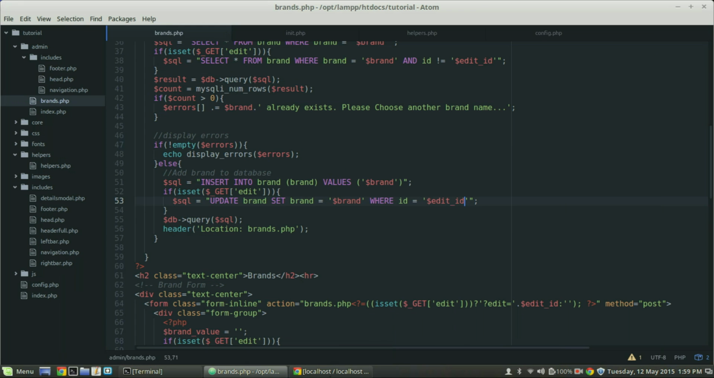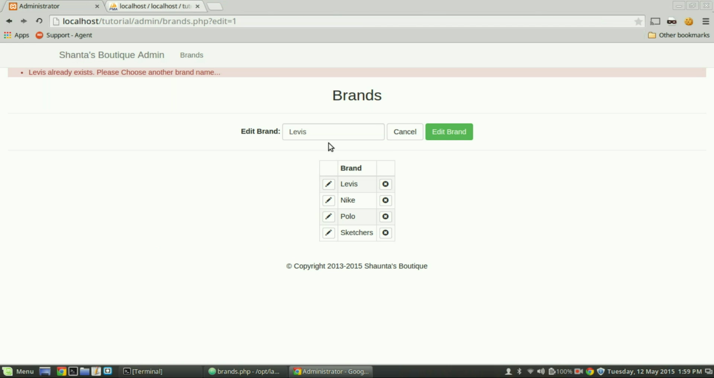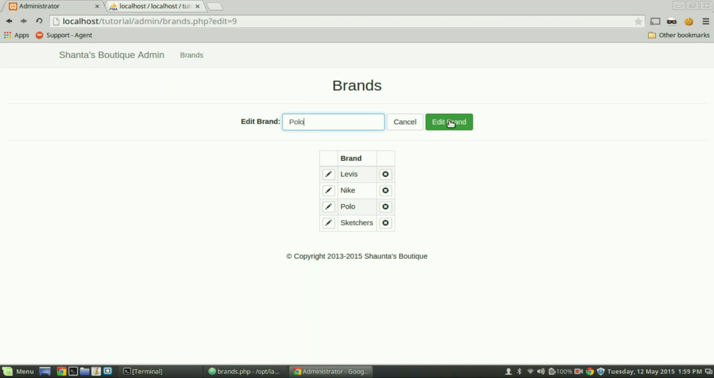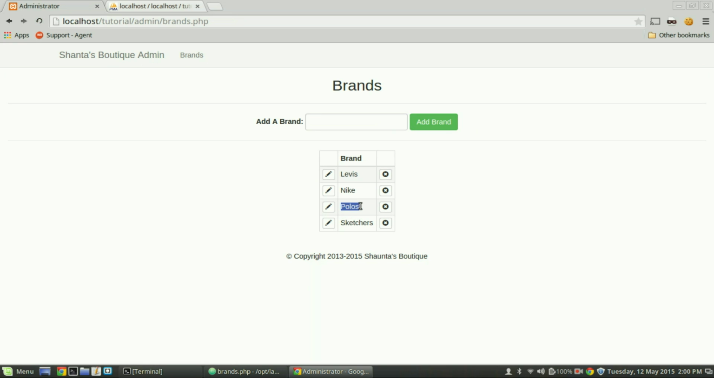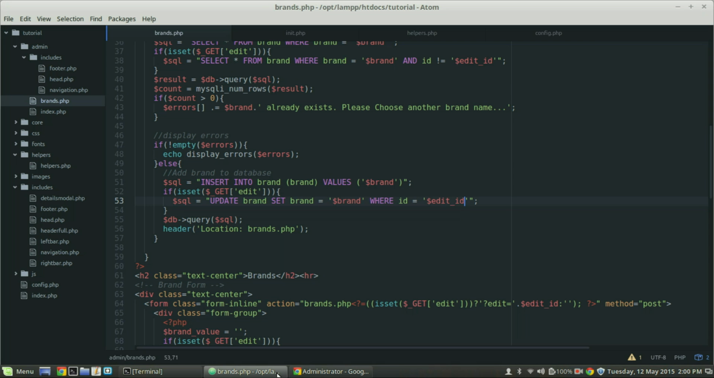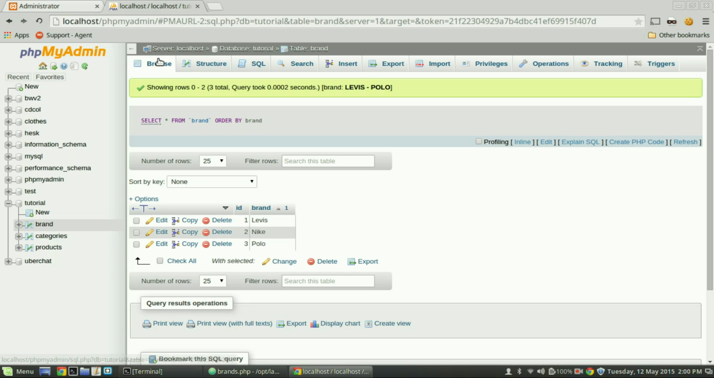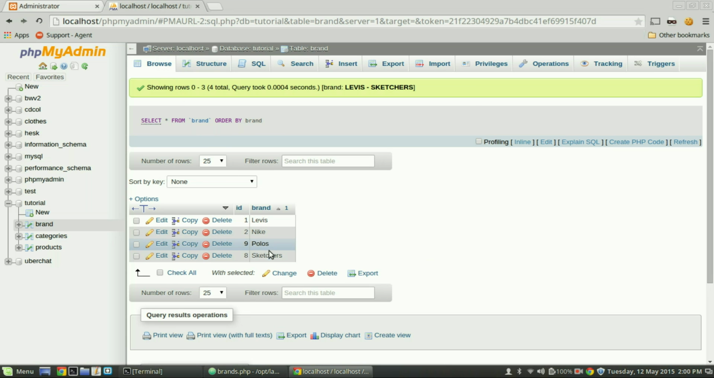If I save that now, we go back to the front end of the page, or this is actually the back end of the website, but let's just go ahead and edit Polo. And first of all, hit edit brand. It just edits, but it's the same exact thing. But if I try to change that to, let's try to change Polo to Levi's, which already exists, it should give us an error. Okay, it says, hey, that already exists, please choose another name. So let's just put an S there and misspell it, hit edit brand. And now we can see that that has been updated. There's no longer a Polo, but there's a Polos with an S. And if I go back now and look in the database, refresh, you can see that that is indeed updated.